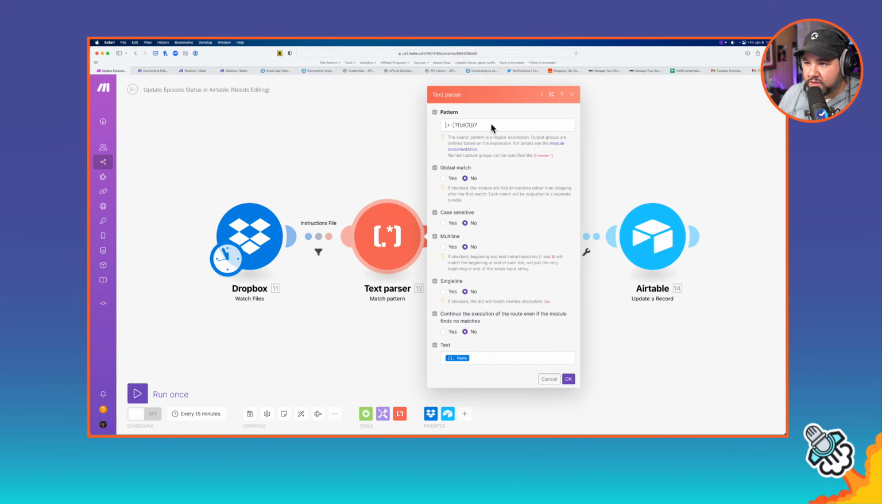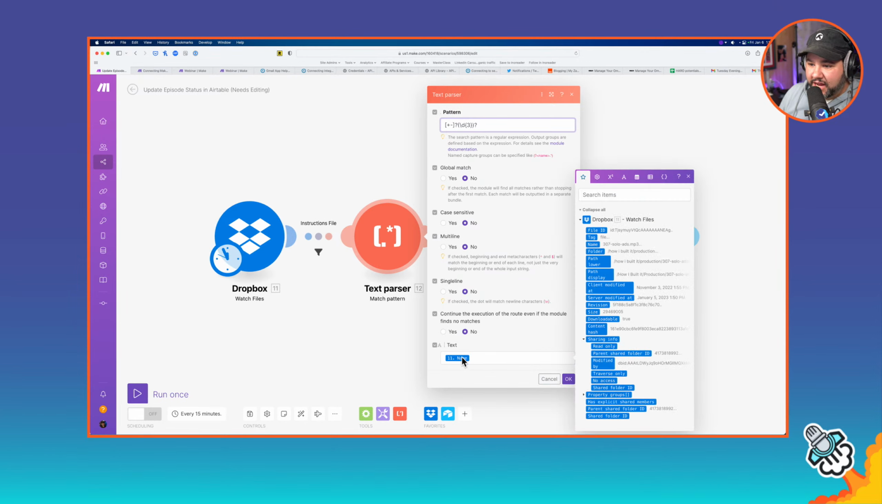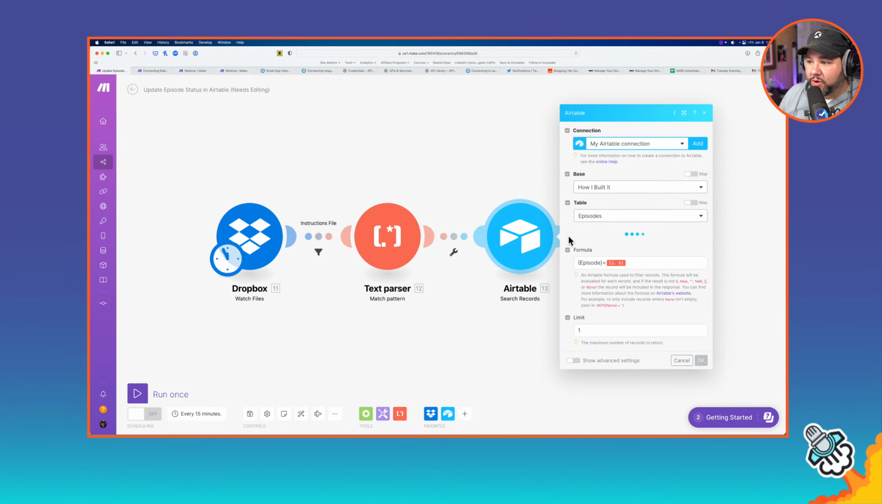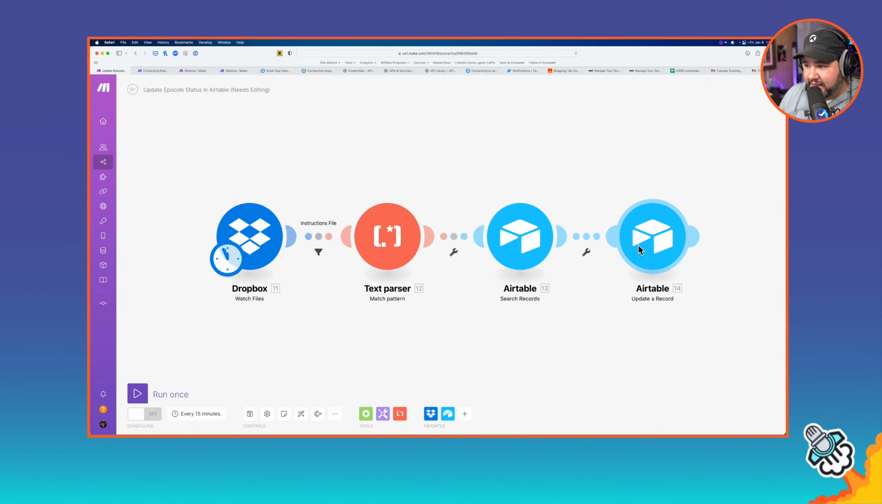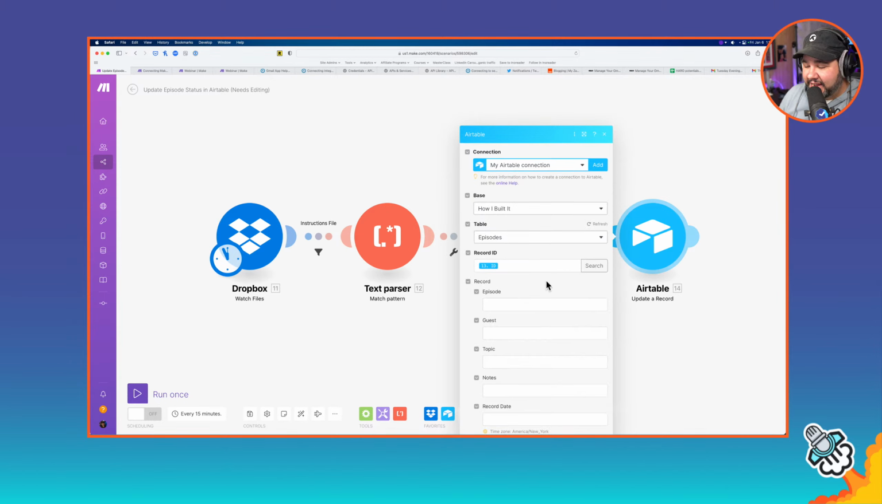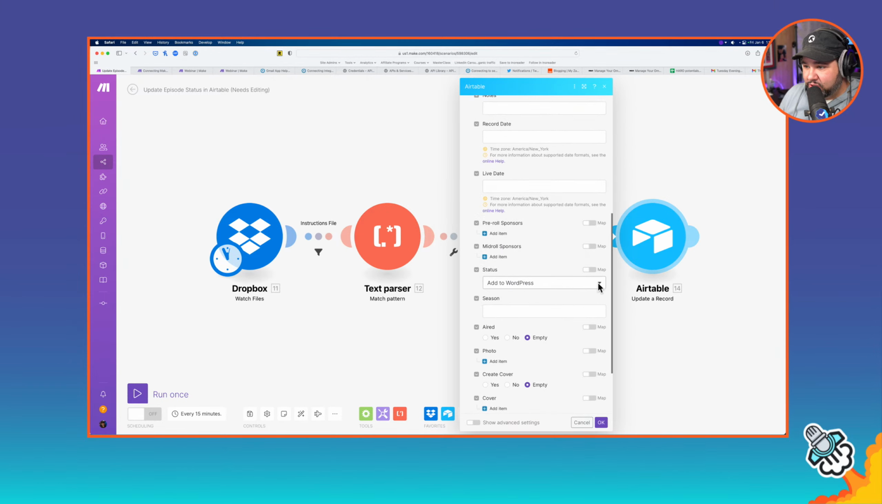And then we're going to search for the episode number. This is the crucial bit. We're searching for the episode number in the file name. And then we're going to search the records on that episode number. And then we're going to change the status to needs editing, or out for edit rather.